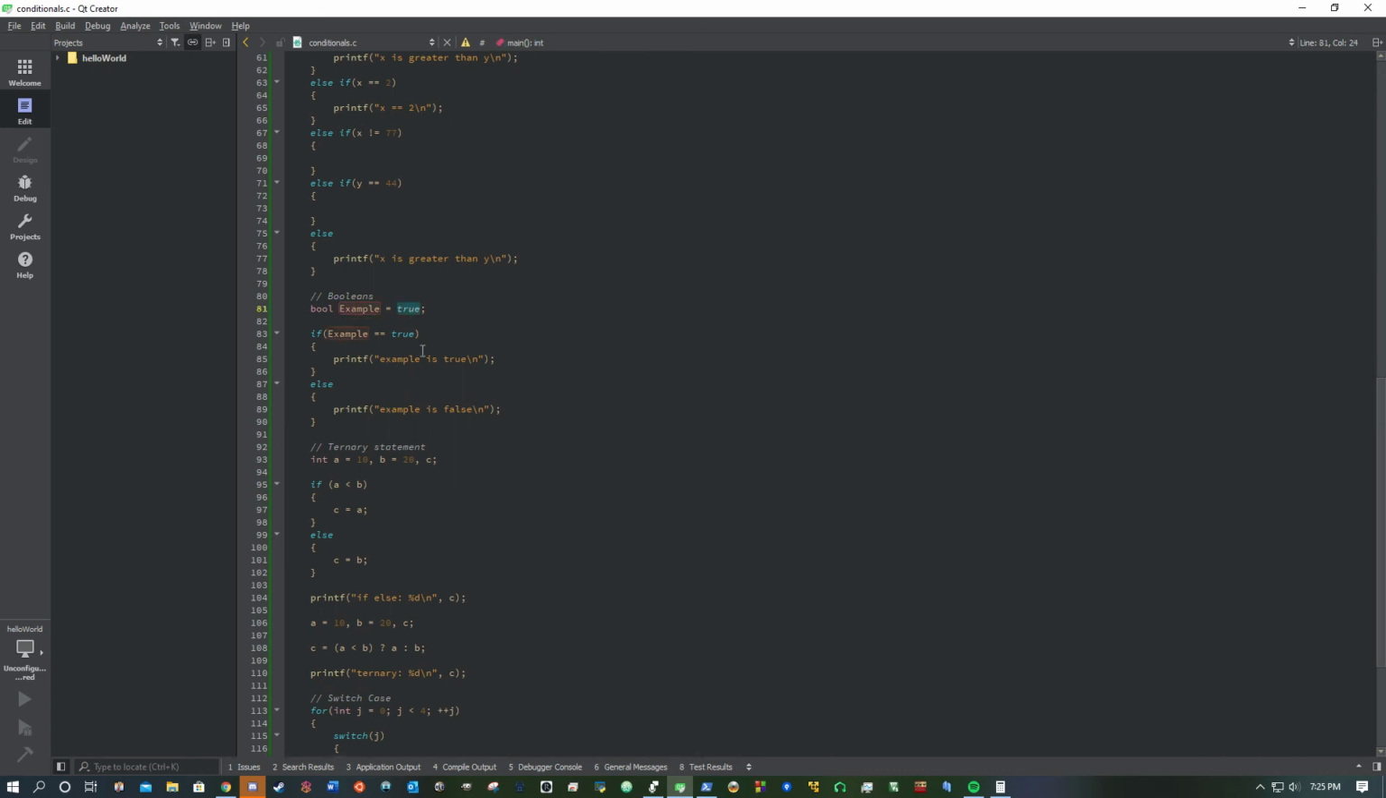So let's start by initializing example to true. At this point, you could either initialize it to true or false. Those are two keywords that allow assignments to a bool variable specifically. So if example equals true, we want to print that example is true. Otherwise, we want to print false. And obviously, the example is true if we've set it.